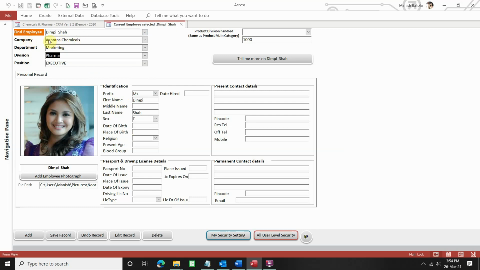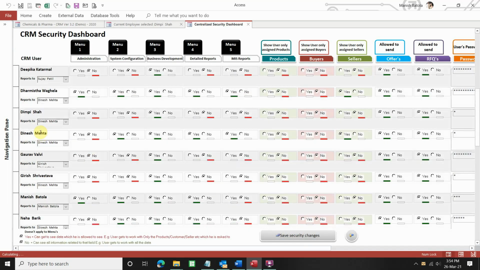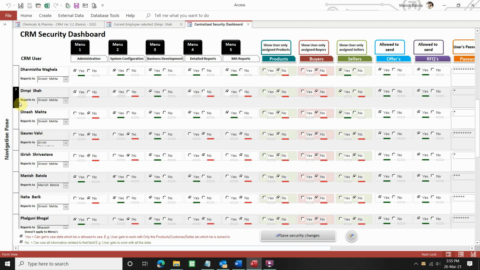The specifications are already mentioned here: which company, department, division, position, the full name, a pic of it. I want to specify a particular set of security for Dimpy. I can go to my security settings, which will show me only Dimpy's security settings, or I can go by all user level security. If I go by all user level security, you'll see this list of users. So here I have Dimpy's name.